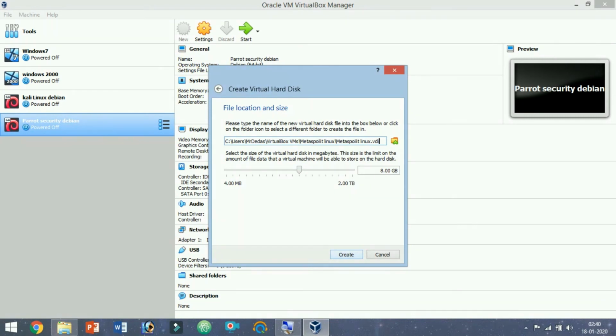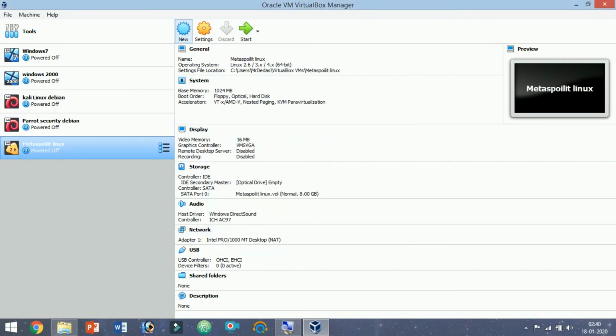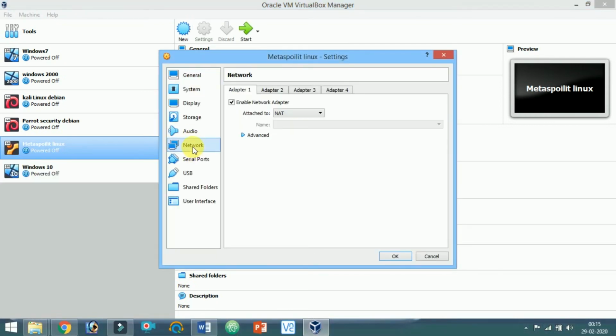Step 8. Next, choose the name of your virtual hard drive and allocate the size of the hard disk. Step 9. So, now the virtual hard disk has been created and other settings are selected. Now click on Network. Set network mode to host only adapter, then click OK.